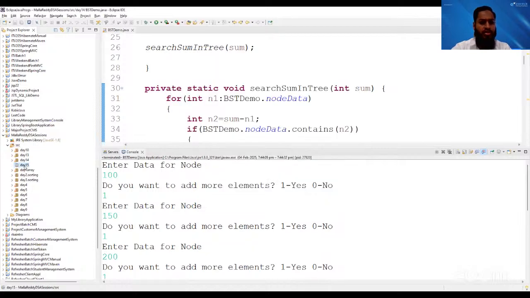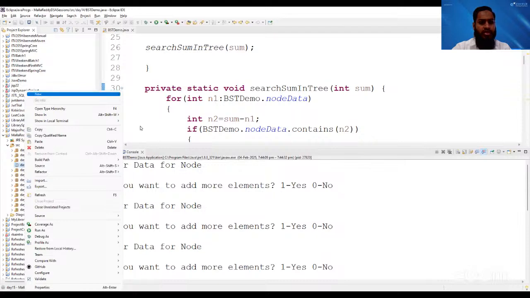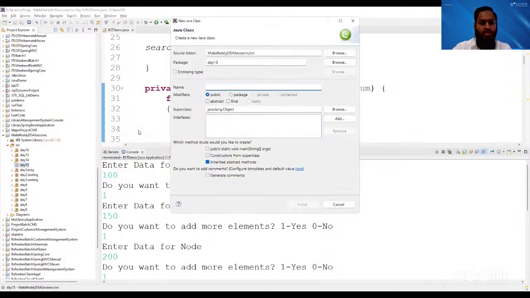I'll make a new package, day 15. Okay. And in this, I'll make a new class, character count in word. So which character has occurred how many times in a word?